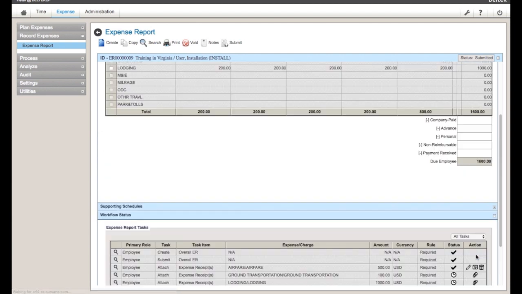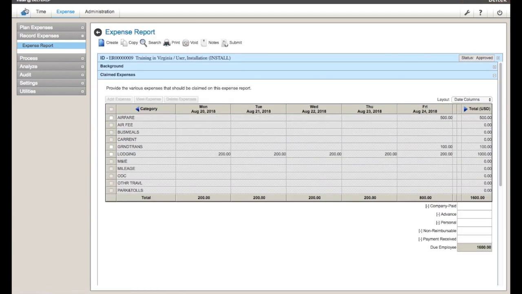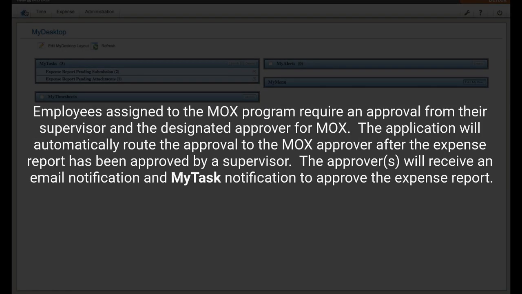An expense report is routed to one or more approvers. Employees assigned to the MOX program require an approval from their supervisor and the designated approver for MOX. The application will automatically route the approval to the MOX approver after the expense report has been approved by a supervisor. The approver will receive an email notification and My Task notification to approve the expense report.